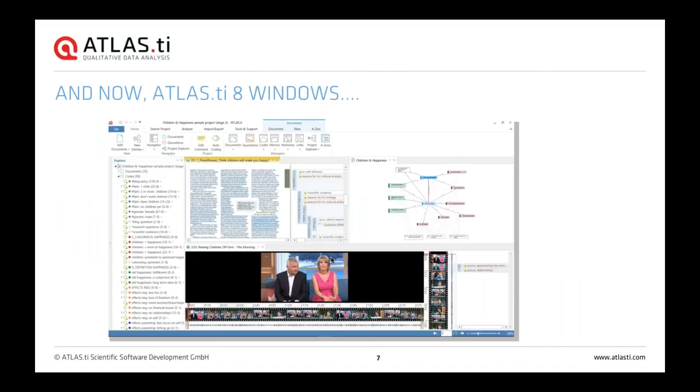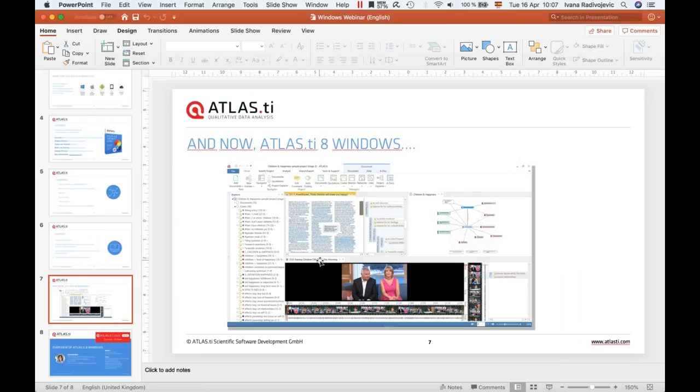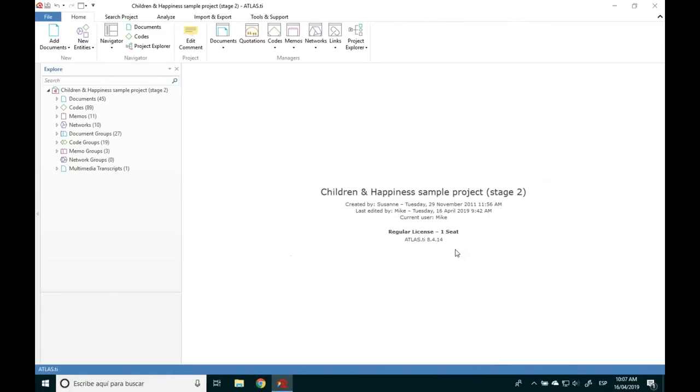And now, without any further ado, let's go ahead and take a look at Atlas TI 8 for Windows. So here we are inside Atlas TI. And I already have a project open here in which we're investigating children and happiness, or the effects of having children on parents' happiness.